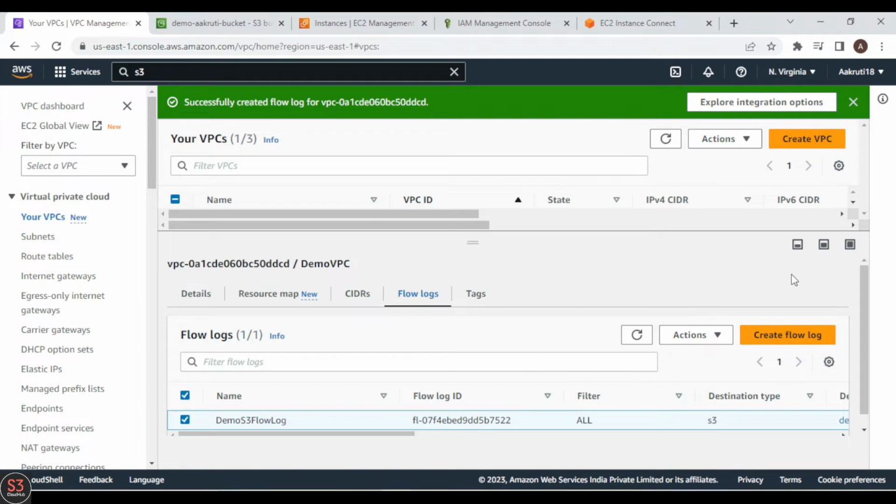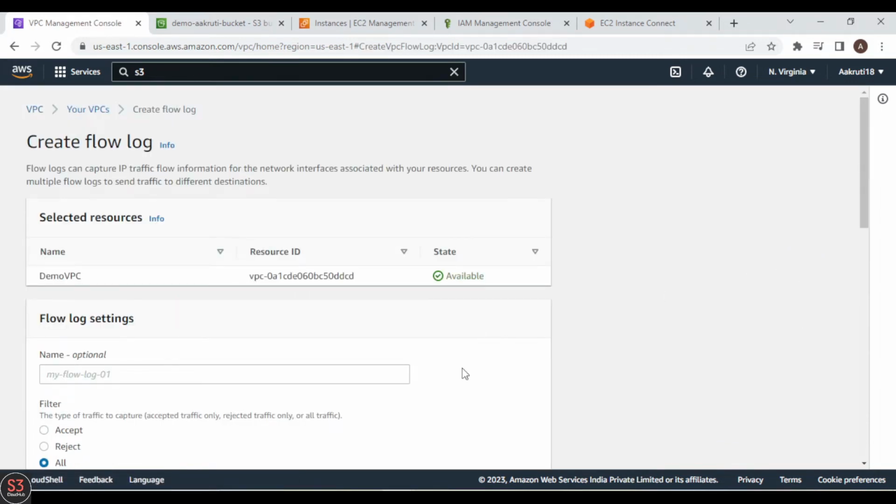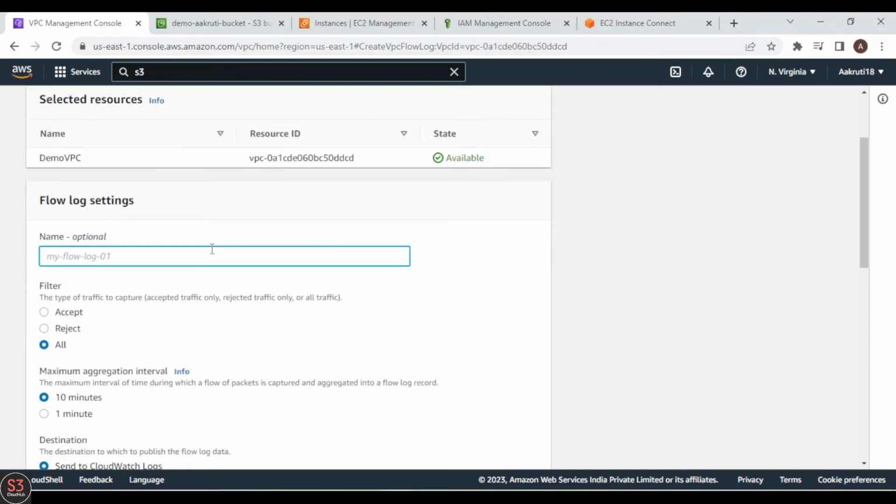Now let's create one more flow log. We will send all the logs to the CloudWatch service, right? So first of all, let's name it demo flow log.